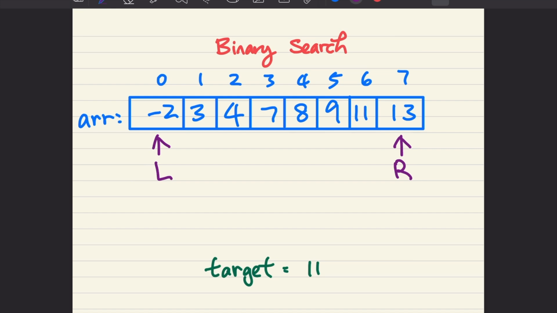The next step is to find the midpoint between the left and right pointers. In this case, our midpoint will be at index 3. We find it by adding the left pointer index, which is 0, plus the right pointer index, which is 7, integer divided by 2, which gives us index 3. Now we have the midpoint at index 3.